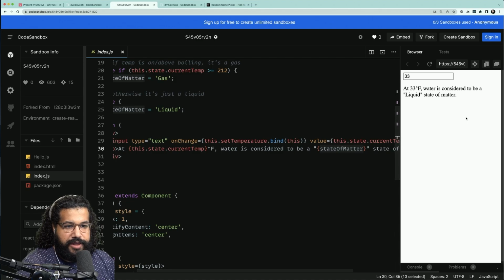And then state of matter we're using here as another variable that we haven't actually defined yet. So the things that are going to change in this paragraph are the current temperature that's coming from our state, and then the solid, liquid, or gas, we'll leave out plasma for now, that it could be.